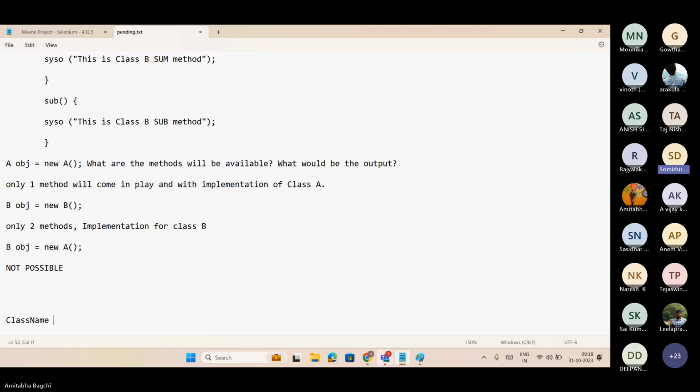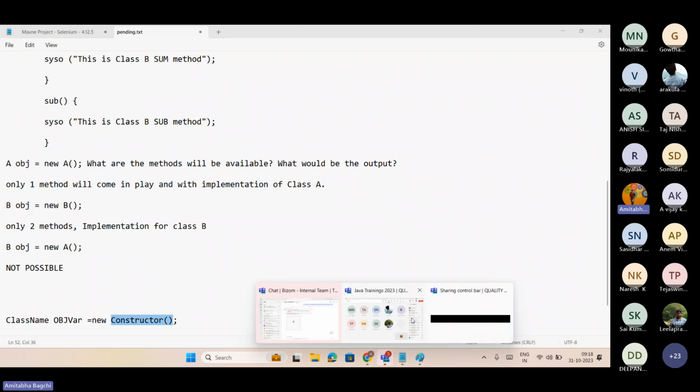Class name, then object variable equals new, then constructor. Correct? This is the basic object creation notation, right? So what happens with the constructor? Can anyone tell me what is the functionality of a constructor?